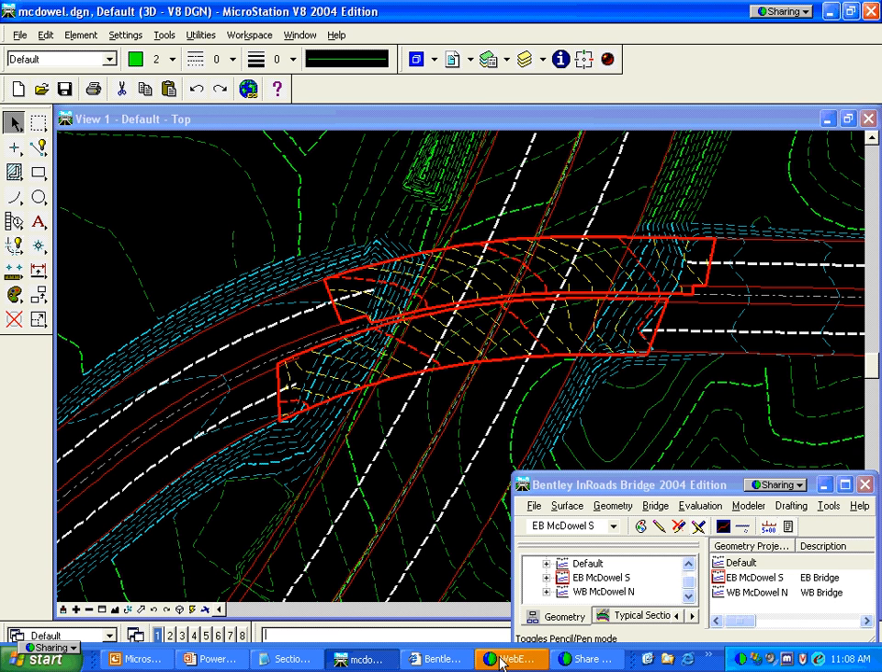Has some tricky vertical alignments and some tricky horizontal alignments that we're going to look at and see how InRoads Bridge handles that. As you see here, I have just contours shown of the original ground underneath the bridge. I also have the two bridge decks shown in contours. At the top of the screen, that's the westbound deck, and at the bottom it's an eastbound deck. We're going to treat those as two separate bridges.